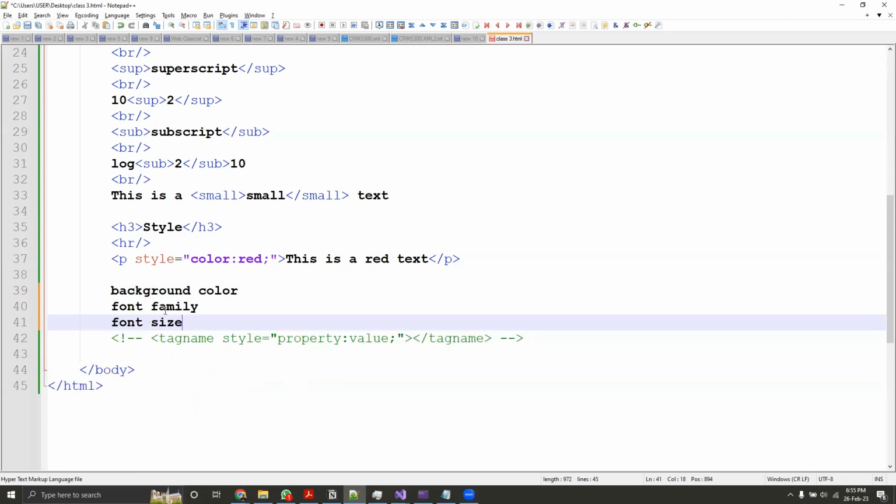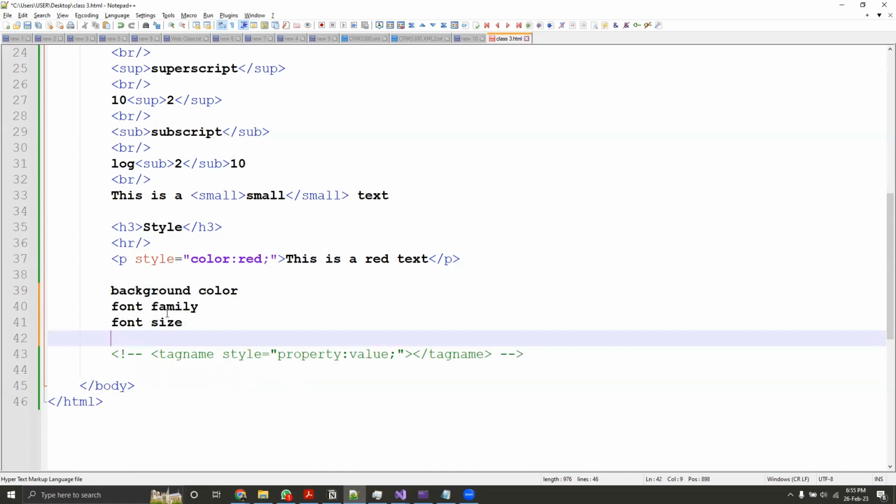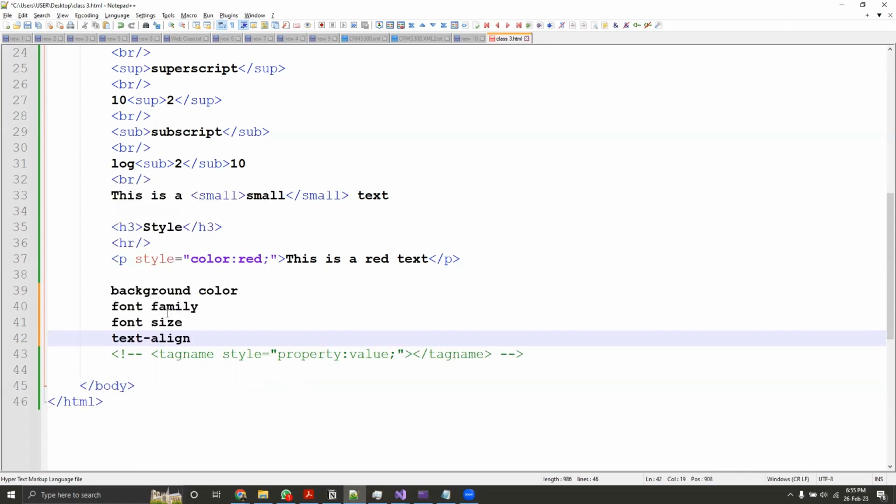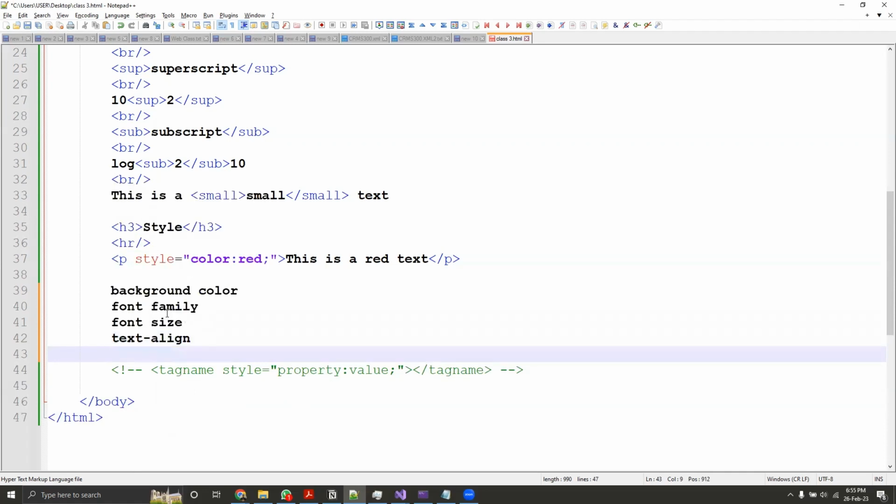We can even align our text. We can do a lot actually, but let me stop. Only these ones for today.